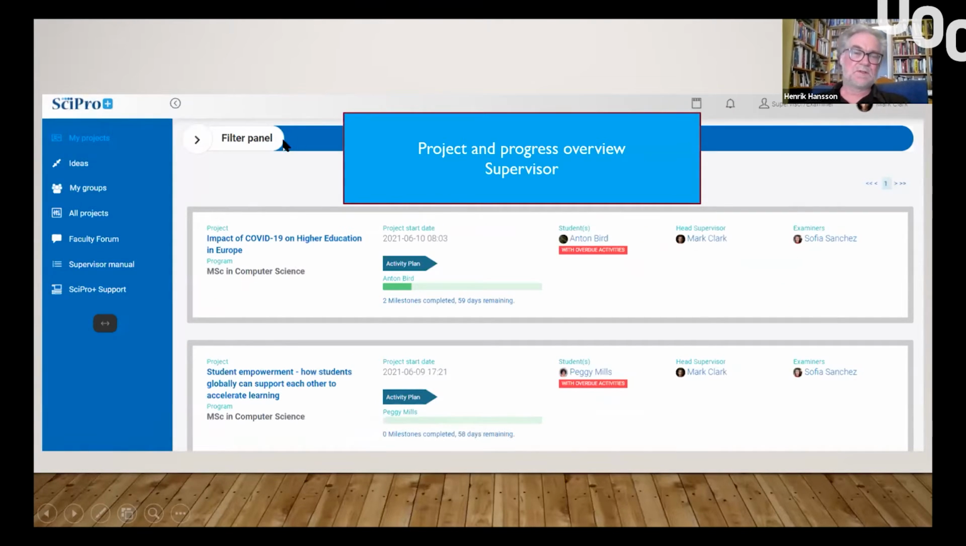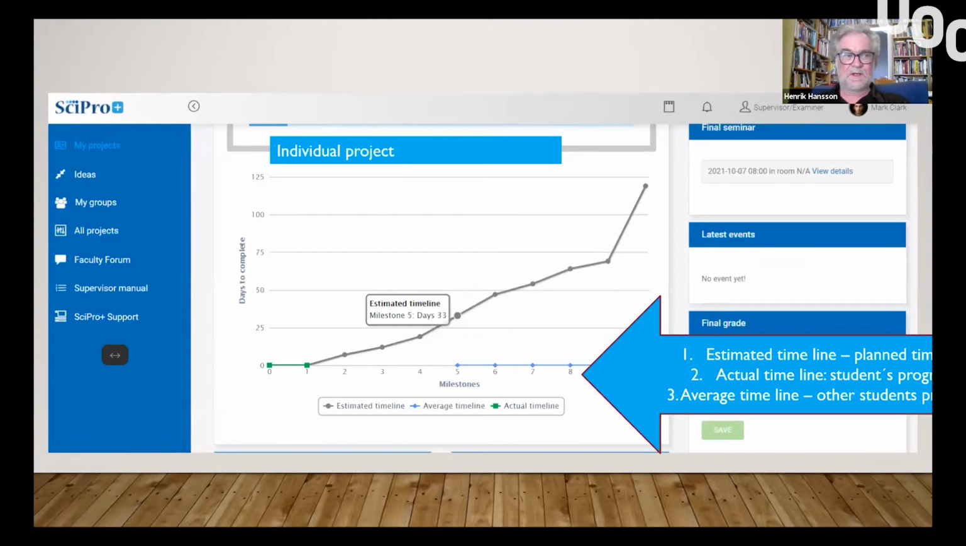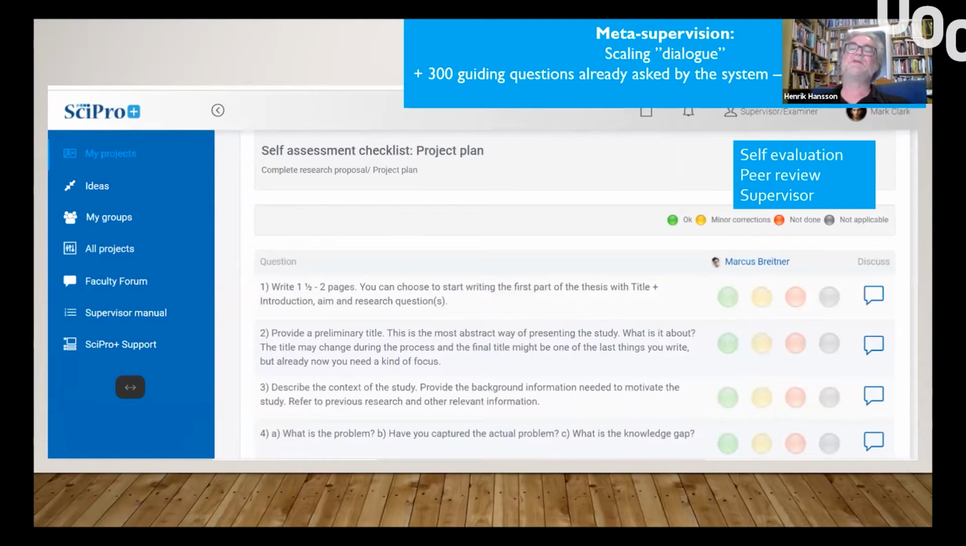And here is how it looks when you're logged in as a supervisor. It's a dummy, but here are the projects and the milestones and the progress, so your students know how much they have done and how much they have left and so on. I see that I have to maybe speed up a little bit. There is a progress estimated timeline, and this is the student's timeline, and this is how you are doing in relation to the rest of the students. And there are self-evaluation checklists. You don't need to write to everyone what they need to do in each phase. You are marking it yourself here. And all questions are coming to each student. You don't need to repeat that. And you don't supervise until the student has done all of the things.